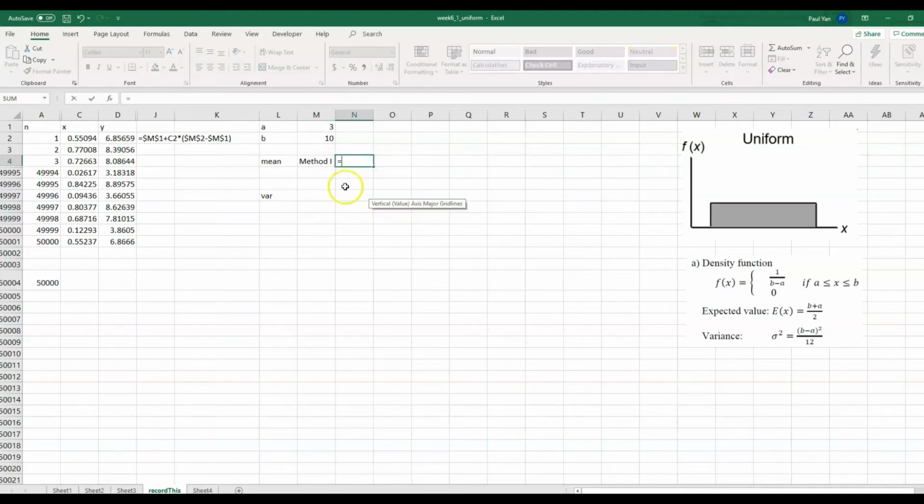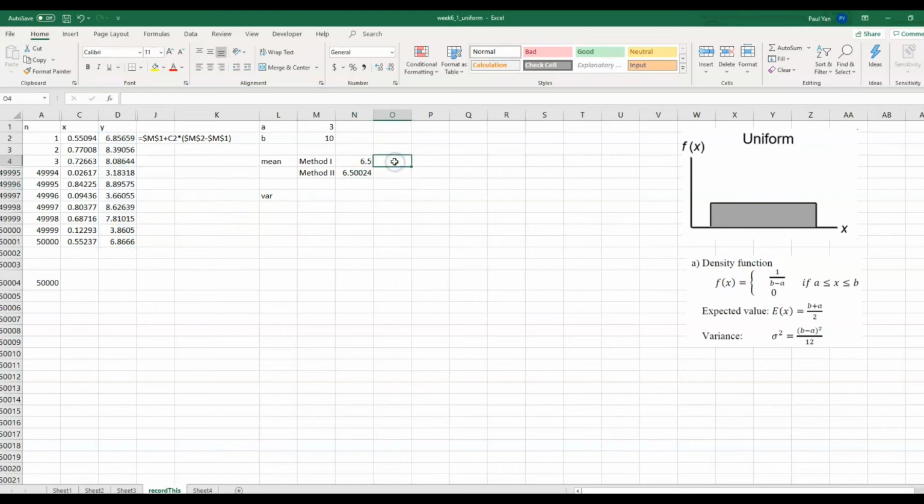We know it should be 3.5: 10 minus 3 is 7, 7 divided by 2 should be 3.5. Now let's look at the method with a plus b. a plus b is 13, and according to the formula it is a plus b divided by 2, so 6.5. Let's look at method 2. It's simply the average, also very, very close to 3.5.